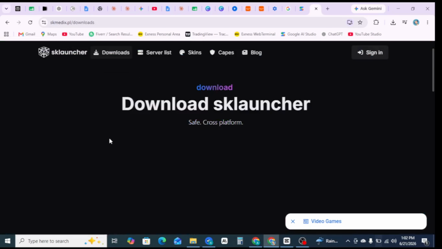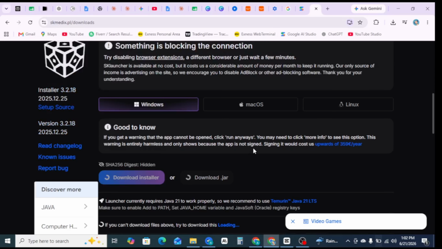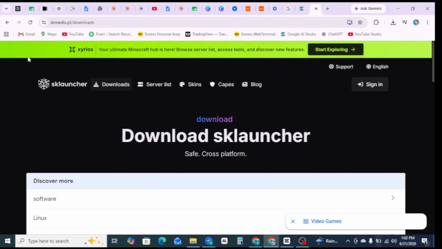SKLauncher is a legitimate third-party Minecraft launcher that integrates directly with Microsoft Authentication. You can use your existing Minecraft Java Edition license to play through SKLauncher with all the same features plus built-in mod support. Step 1. Download and install SKLauncher.